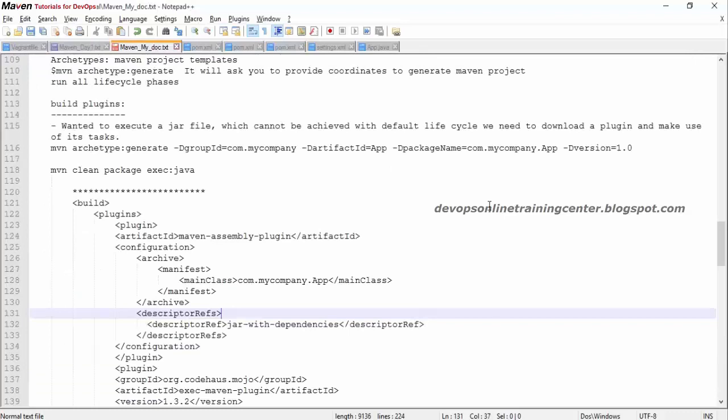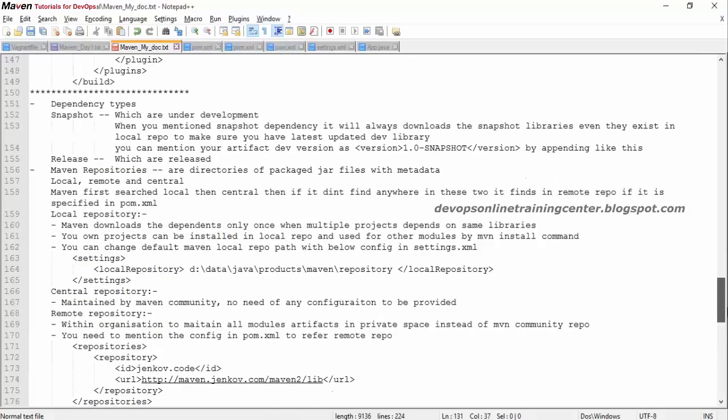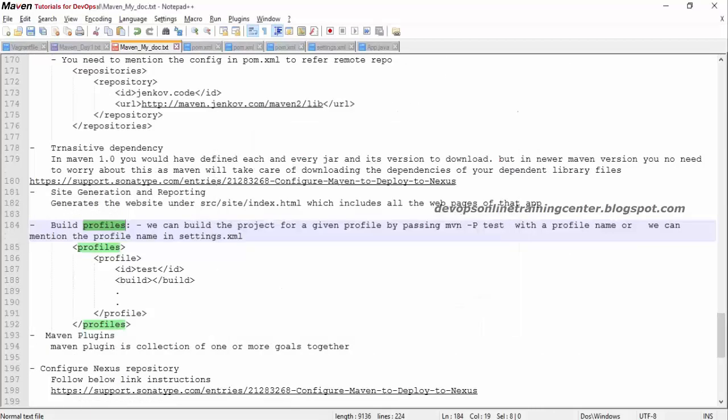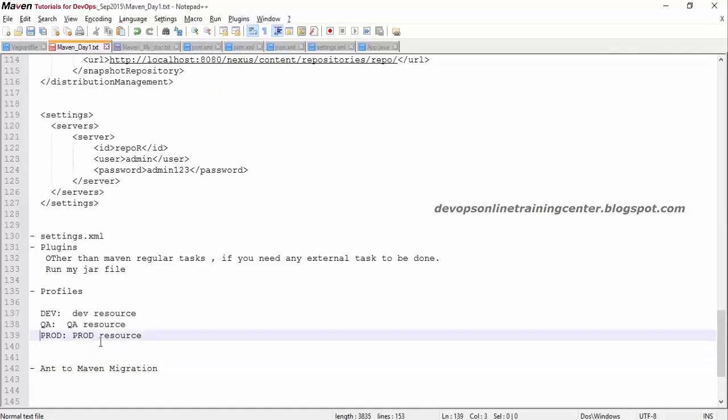Did I keep something in the documentation? Profiles. Profile declaration is fine. Okay, now I got an idea after looking at this. Fine. Now I want to show you something. Forget about this dev and all.